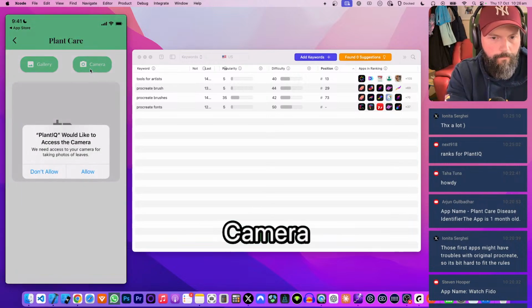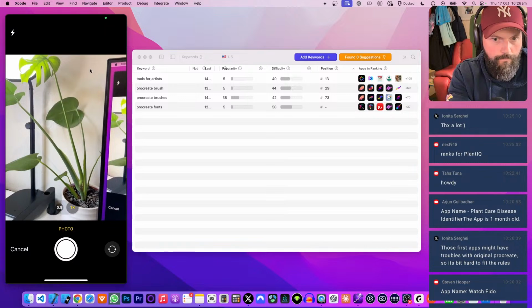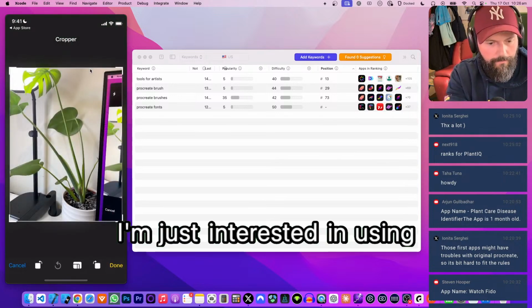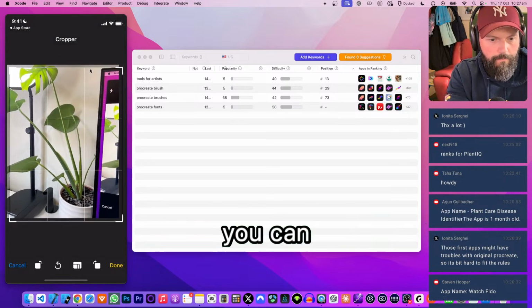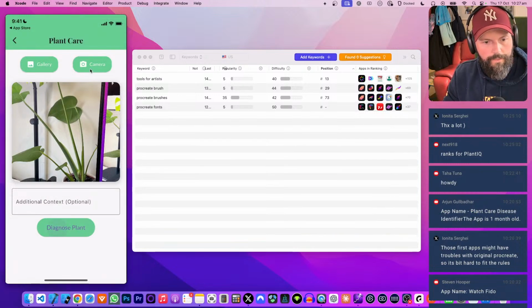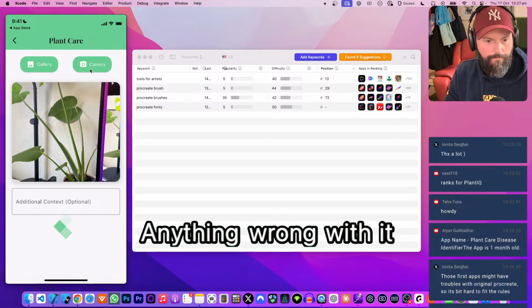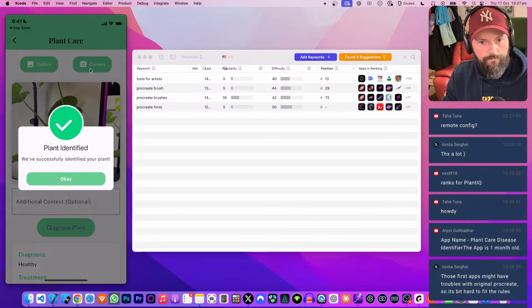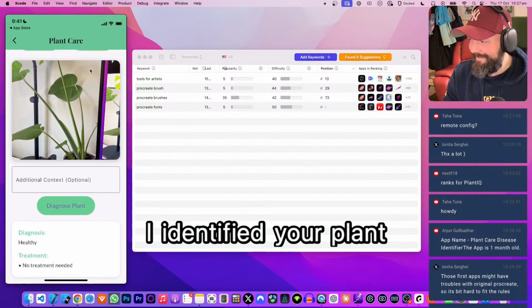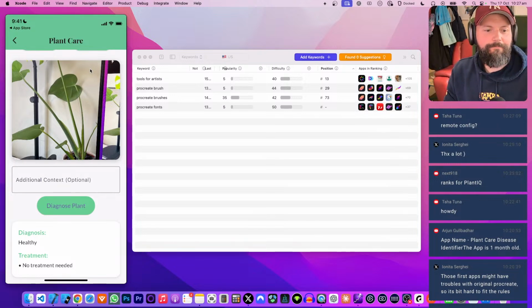Camera. I'm just interested in using it more than anything. You can crop it, you can move it. That's cool. Diagnose plant. I don't think there's anything wrong with it. Better not be anything wrong with it. Plant, we've identified your plant. Healthy. I have a healthy plant.